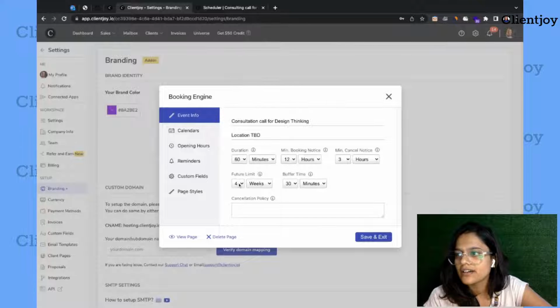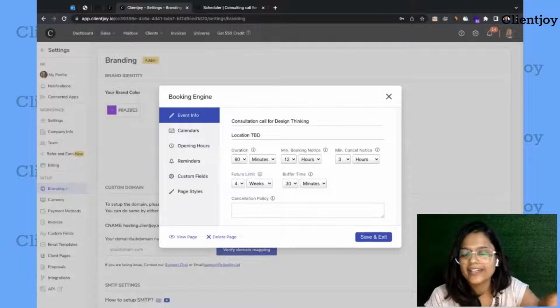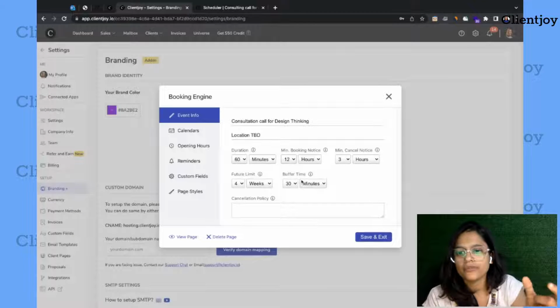This is the future limit. We already talked about this, how long, by which date, they can book the meeting. This is the buffer time. Buffer time is the amount of time gap that you need to prepare for the other meeting, so you can take a break between two meetings.